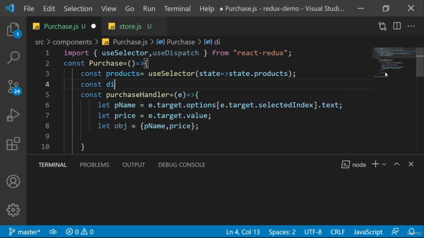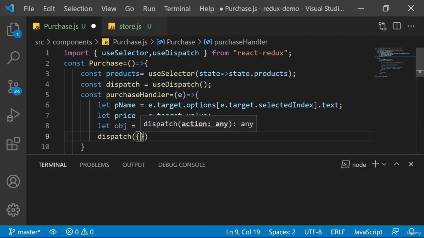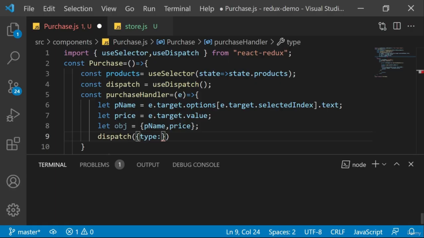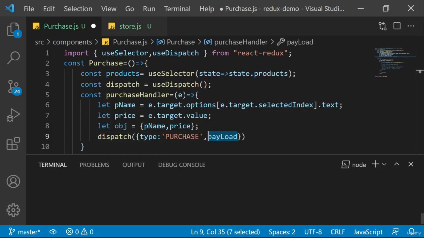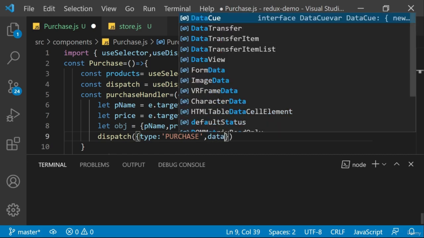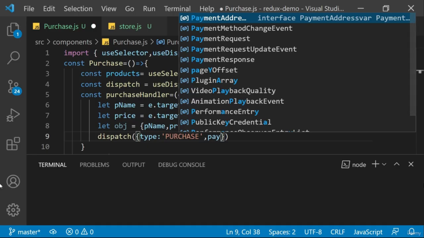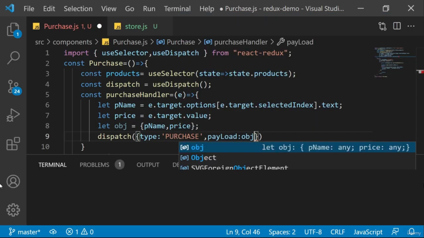So I'll say const dispatch is equal to useDispatch. And inside the dispatch, you have to pass an object literal. Now here I'll just say type. This is a fixed value expected by the dispatch object. Here I'm just saying that this is the purchase action. And the second parameter is payload, which I mentioned a couple of sessions back. So payload, I can name this as value, I can name it data, whatever I want to, but type has to be type only. So here I just say payload, that is the information I want to pass, is the object.